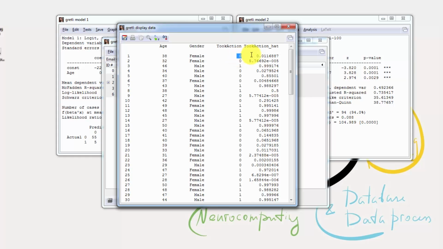So age, this person, the first row, was 38, female. They didn't take up action. And what our model actually predicted for them is a 1% chance of taking up action. So that's good. It basically means that our model is in line with them not taking up action. Next person is 32, female, didn't take up action, and our model predicted a very low value, which is good. Next person, 46, male, took action, yes, and our model predicted a 99.9% chance of taking action. Great. Next person, 34, male, didn't take action. Our model predicted a 2.7% chance. Good. So far, so good.